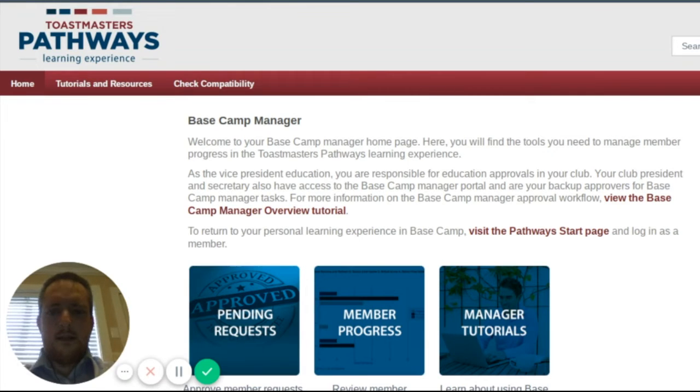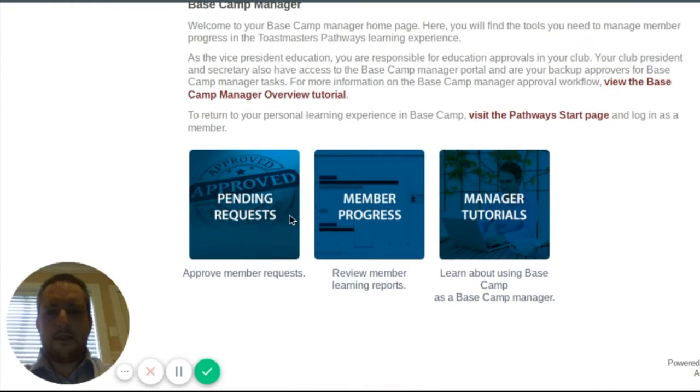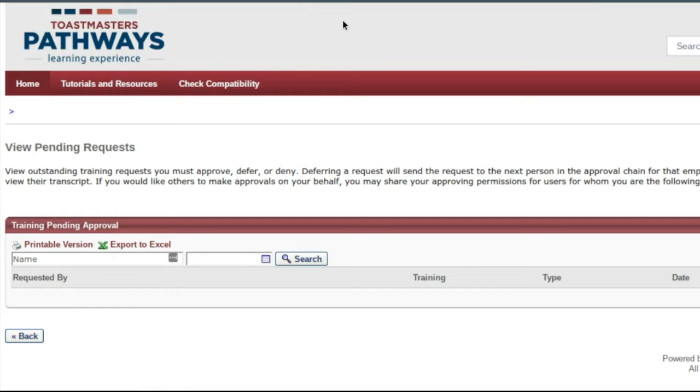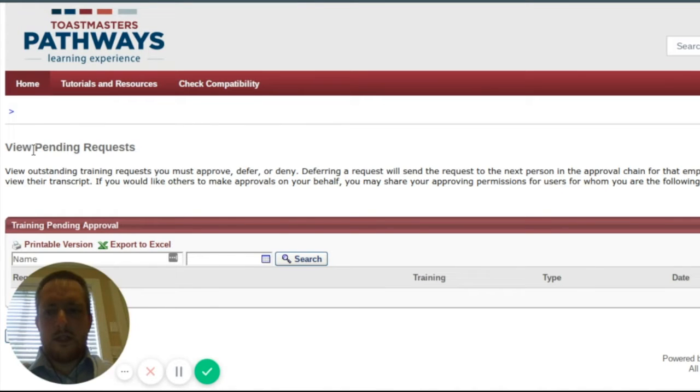Now that you're in Basecamp, you're going to see three blue boxes down here at the bottom. One's pending requests, member progress, and manager tutorials. When you click on pending requests, it's going to take you to this page here, which is called View Pending Requests.